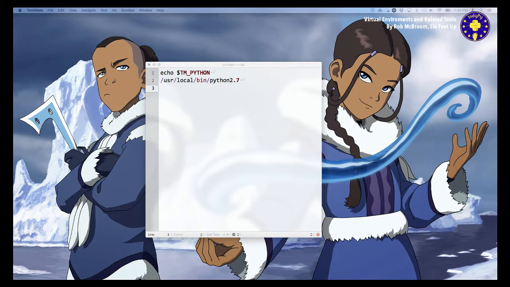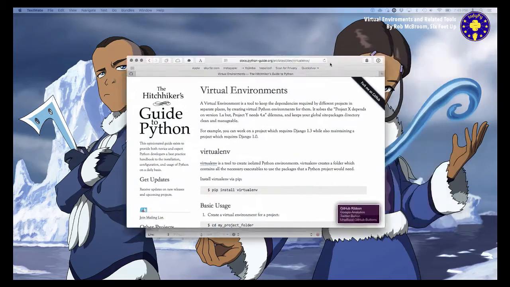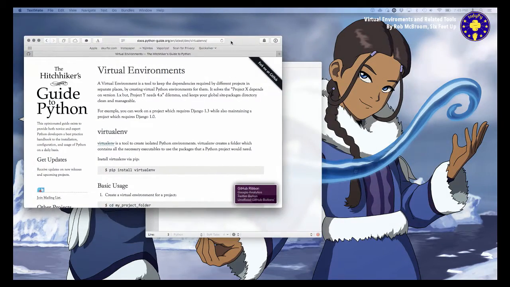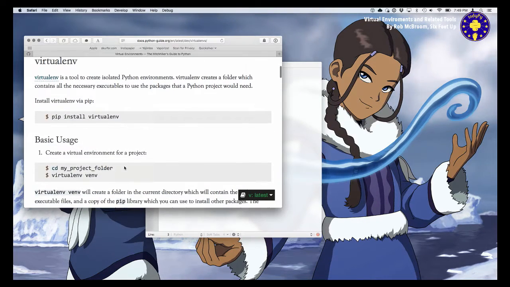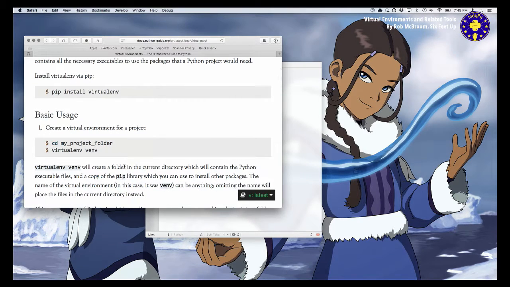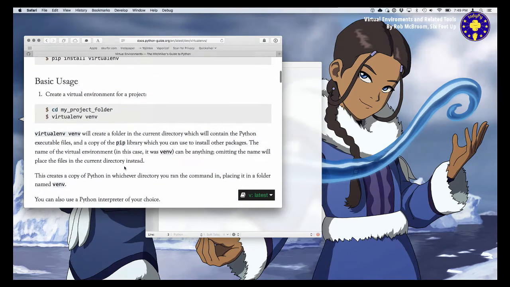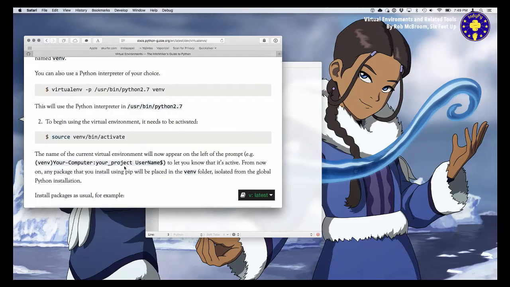Something I would definitely check out is the Hitchhiker's Guide to Python. I mean, just in general, but they have a section on virtual environments that covers most of what I have talked about here. I highly recommend it because it just kind of walks you through the same things I did, especially since I did not have time to make any slides. They're kind of doing a lot of the same things.